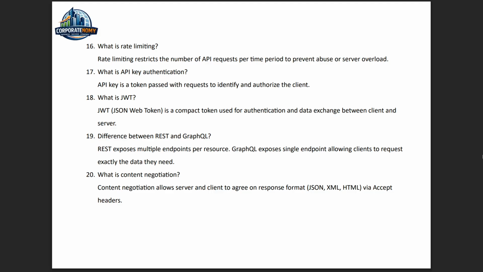So, these were questions from 11 to 20 explained in a detailed, simple and practical way. Make sure you understand the concepts like versioning, rate limiting, JWT, and GraphQL clearly because these are very commonly asked in interviews.